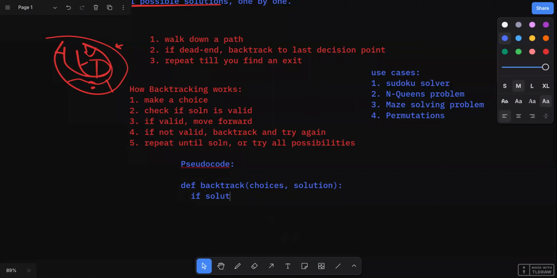So if the solution is complete, you're basically going to just print that solution and return. That means you found a valid solution. So print solution and return.